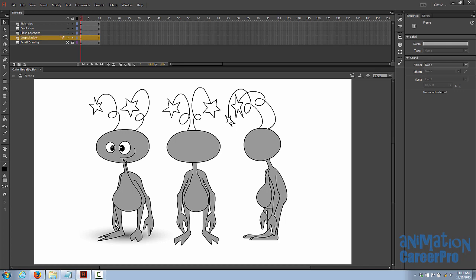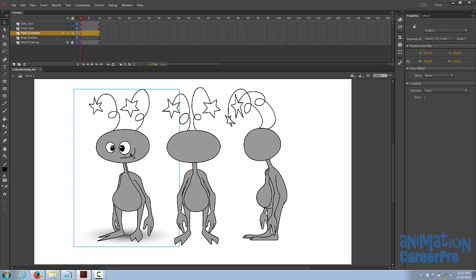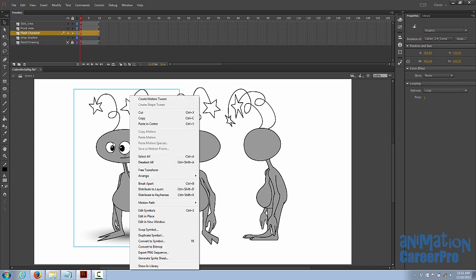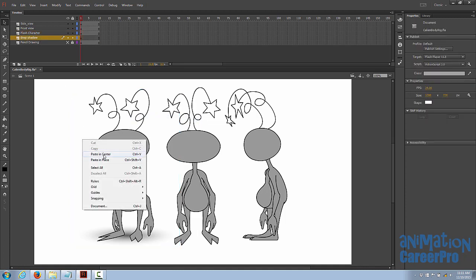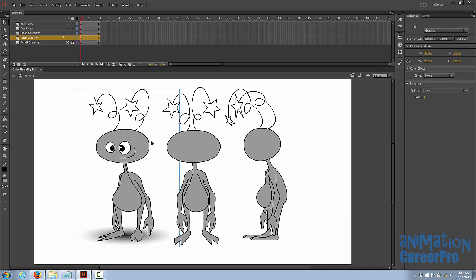Alright, so what we're going to do here is we're going to copy our character's symbol, our master symbol, onto this new drop shadow layer. So just have the master symbol selected and right click over it and choose copy. And then select your drop shadow layer and we'll right click in space here and choose paste in place. So it's going to paste it right over top of the other one. So we have two here now.